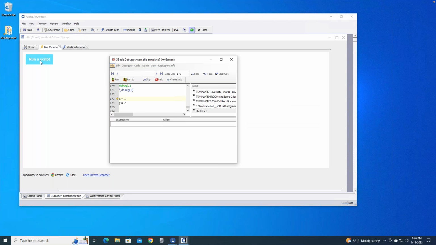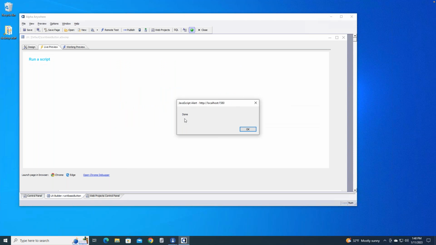I'm going to click run script. My debugger popped open. It showed me what it's about to do. It's about to first do this. So I'm going to say, okay, I'm going to step through the function, and then step, and it keeps going. And the thing runs as expected.